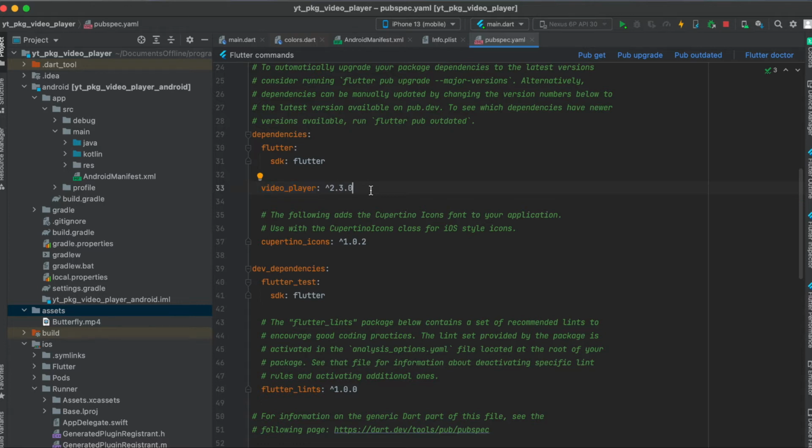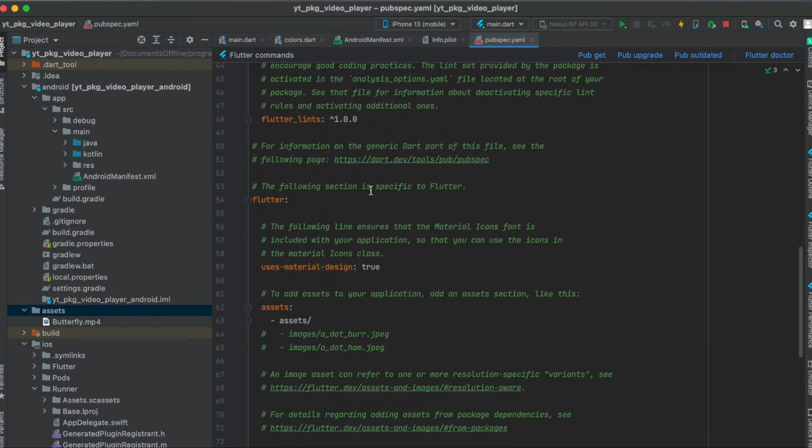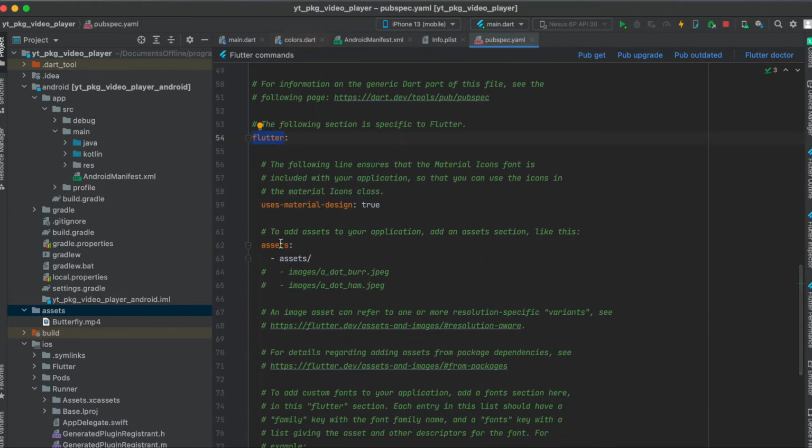Before we continue, we have the option to play a video in different ways. Either we can play it from the network, from a file, or from our assets. I'm going to show you how to do this with the network and the assets. So for making this work with the assets, still in your pubspec.yaml file, go underneath Flutter here, and then uncomment this line, and then paste this in here. Then in your root project directory, create a new folder called assets, and in there just paste the video you want to use. Then run pub get. That's all we need for the setup for the pubspec.yaml file.